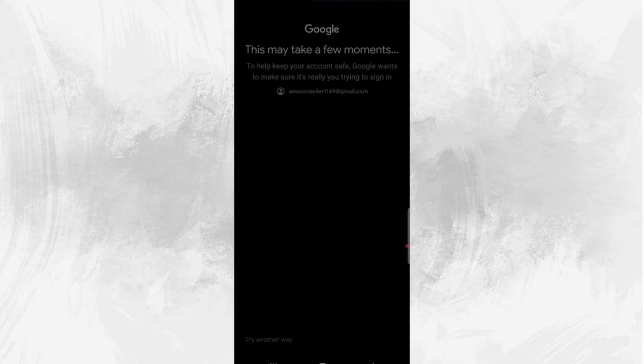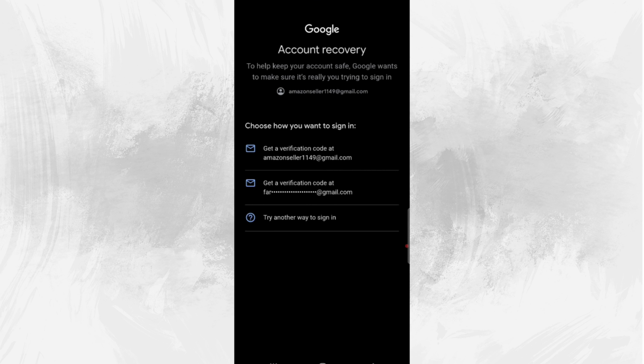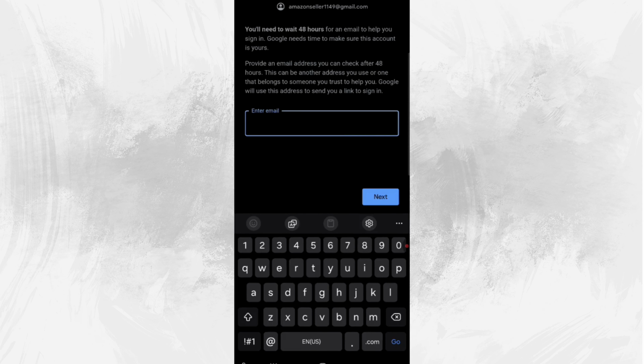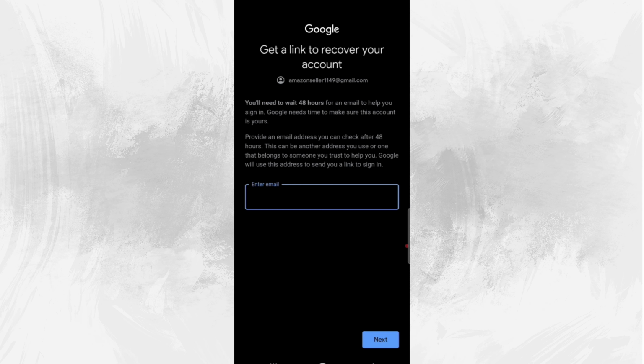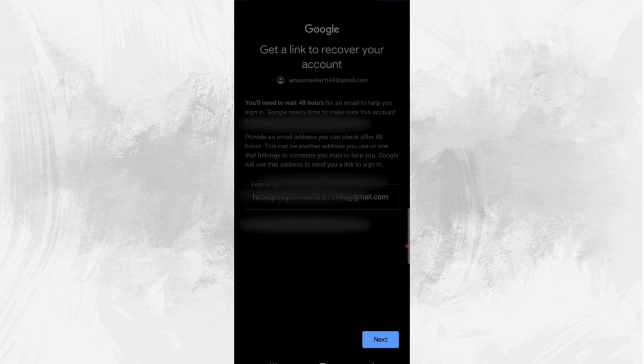Here Google may ask for account recovery if you have any recovery email, so select it. If you don't have access to the recovery email, then again select Try another way to sign in. Now Google asks for another Gmail account, on which Google will send a link to recover your account. So provide another email address to receive the recovery link.